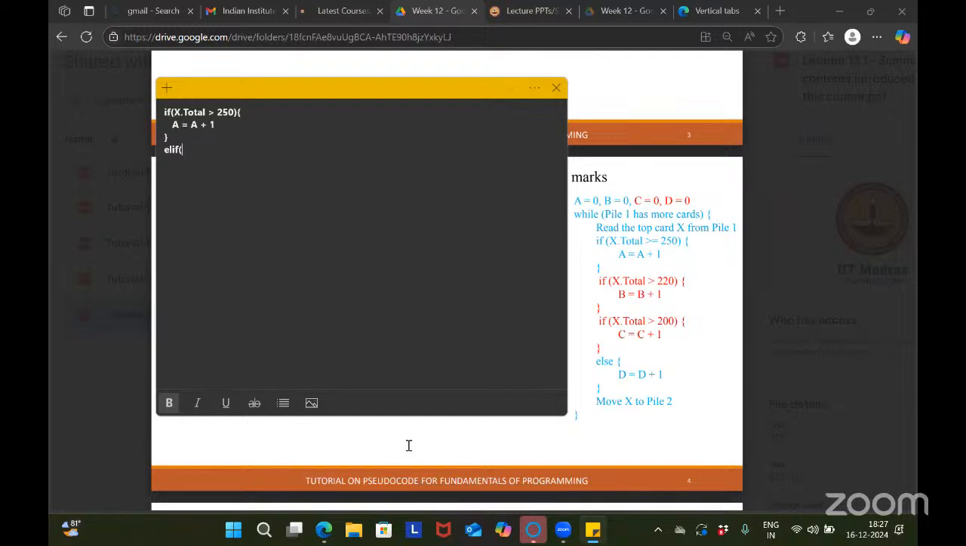Okay, could you please write it in notes or somewhere? You should write to the support team. Yeah, you should write to support for this. Okay. Elif x dot total. Okay, ma'am. You can check some other condition with elif x dot total.